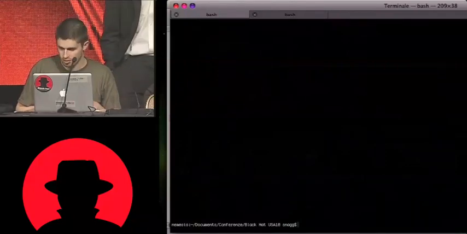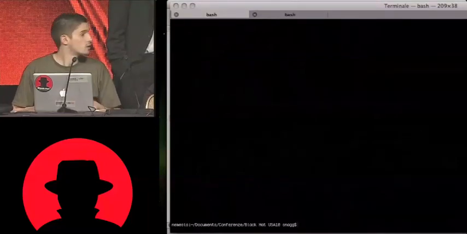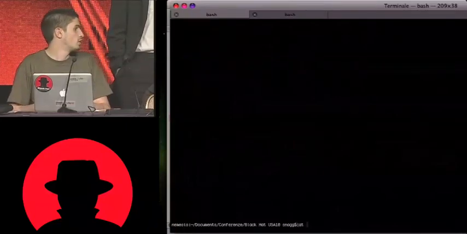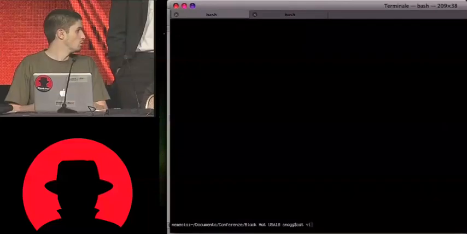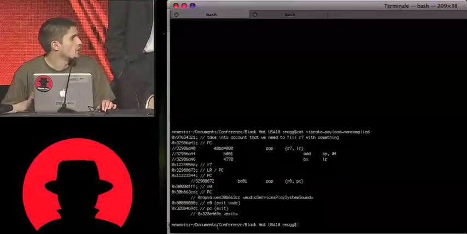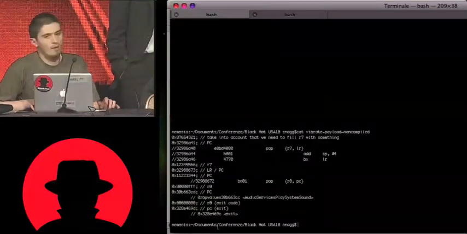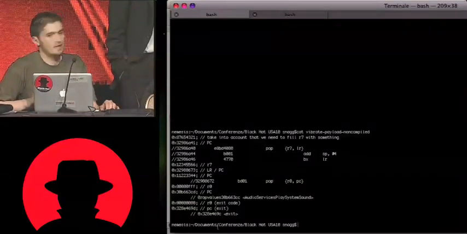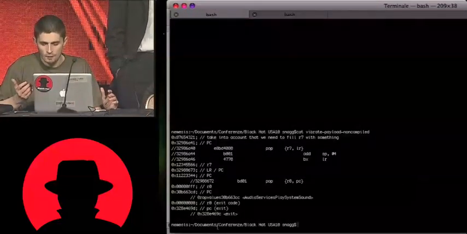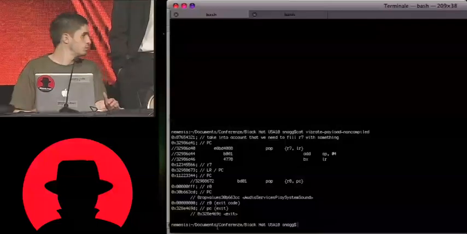Let me just create a network for the phone. Okay, so basically what we will do now is use our test application to make sure that this payload is actually correct. This payload is really simple. It basically just calls a function called AudioServicesPlaySystemSound that will make sure your phone vibrates, and then it will exit, and that's pretty much it.